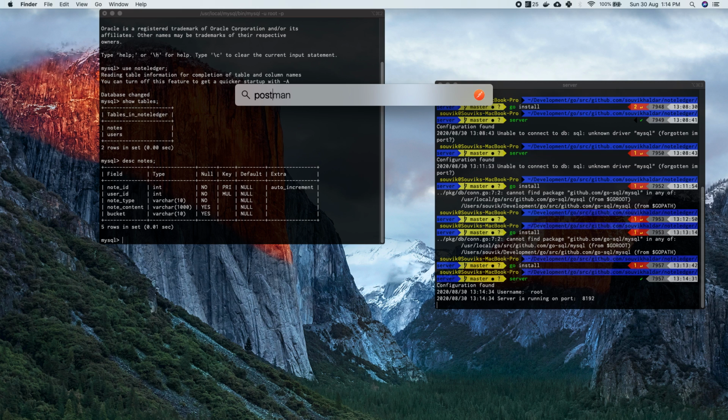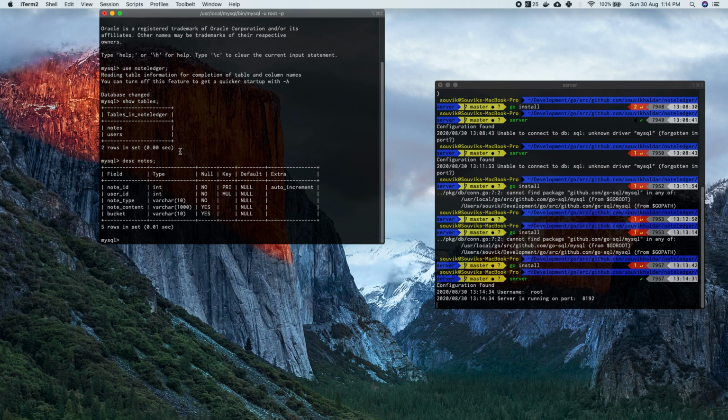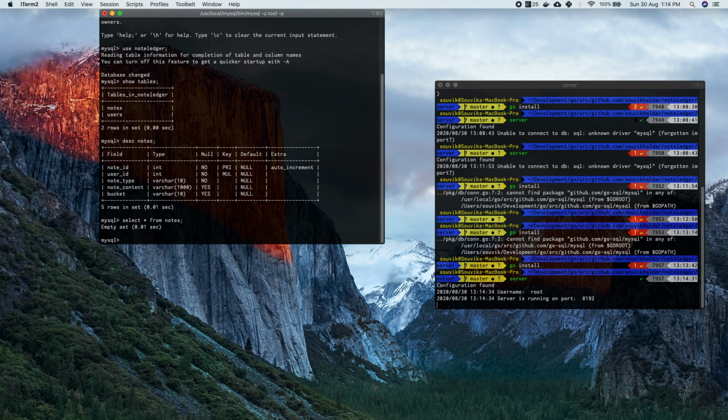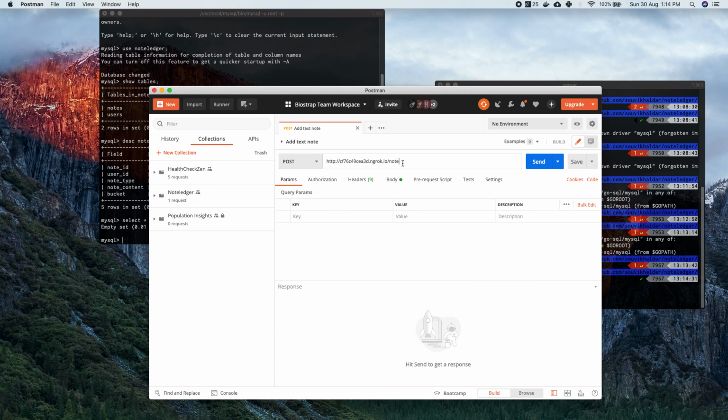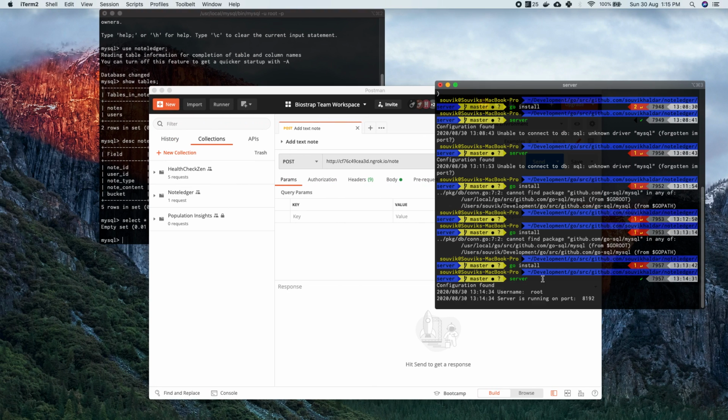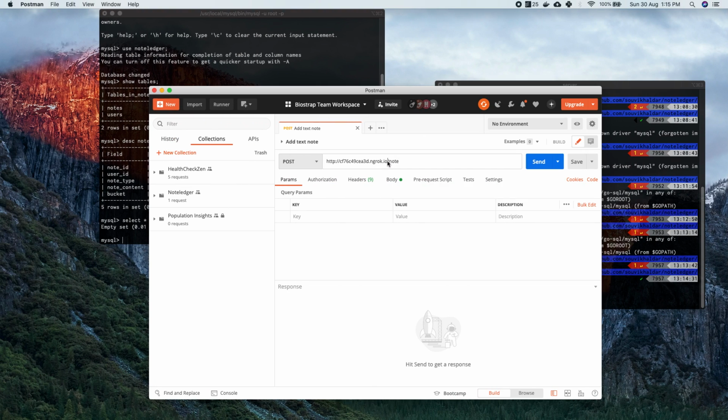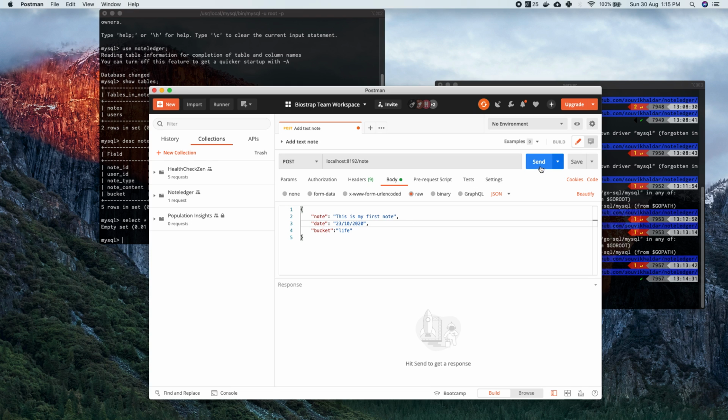Now we'll use Postman to make a request. Right now, as you can see, there is nothing in notes. I haven't done any insertion. Yeah, it's empty set. But now we'll make a request. This is running on localhost 8192 slash node. Okay, let's see.